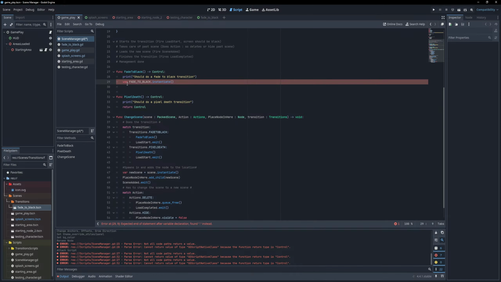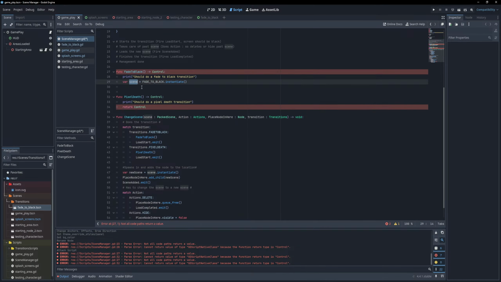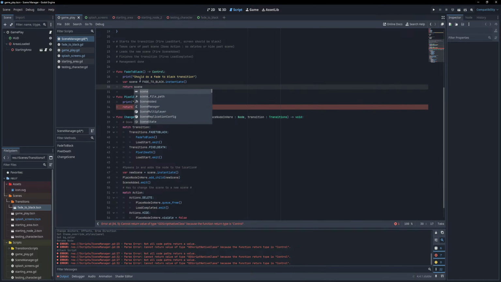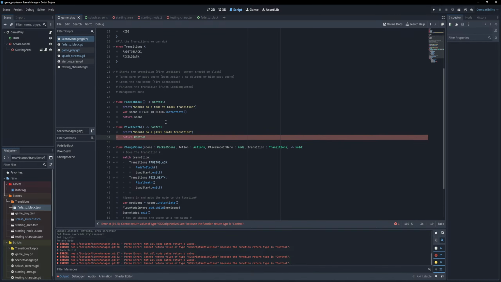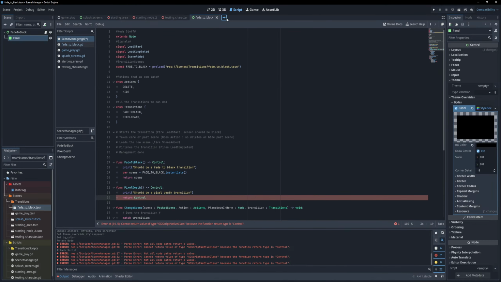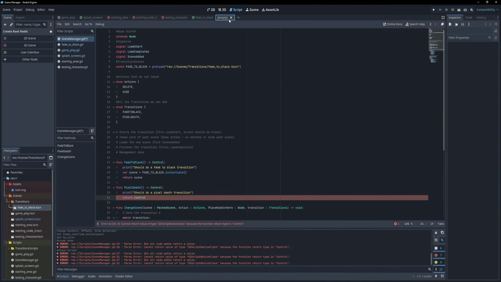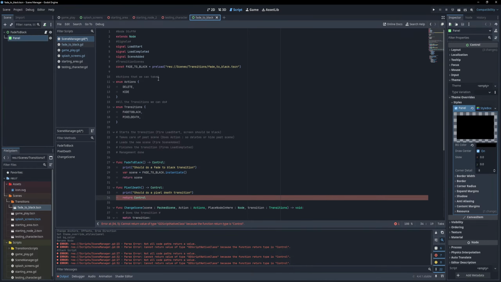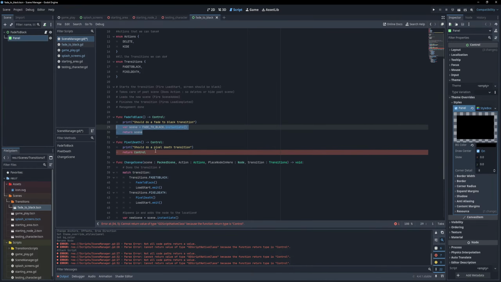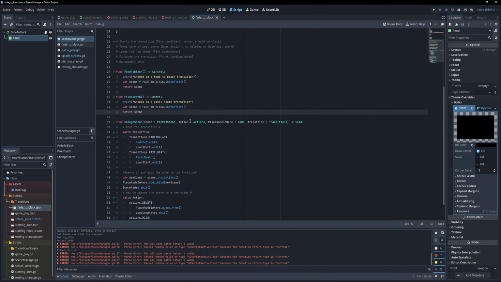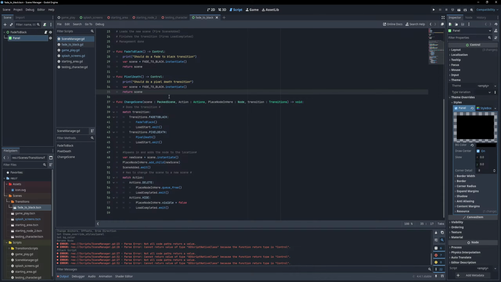var theme equal return this. I got it. That's how you do that. For now, we're gonna copy and paste this. Yep. That's what you do though. That's what you do.